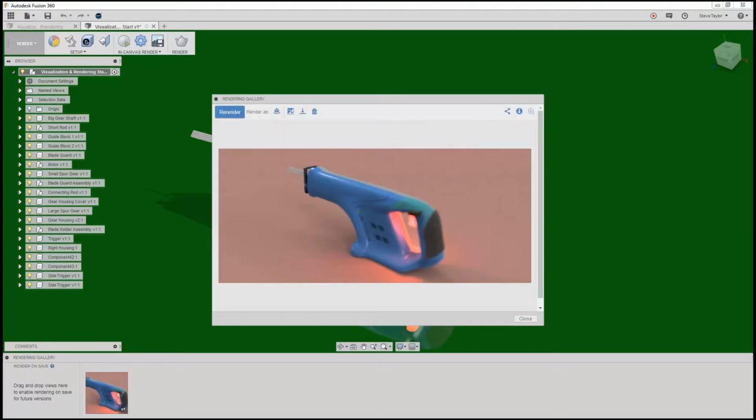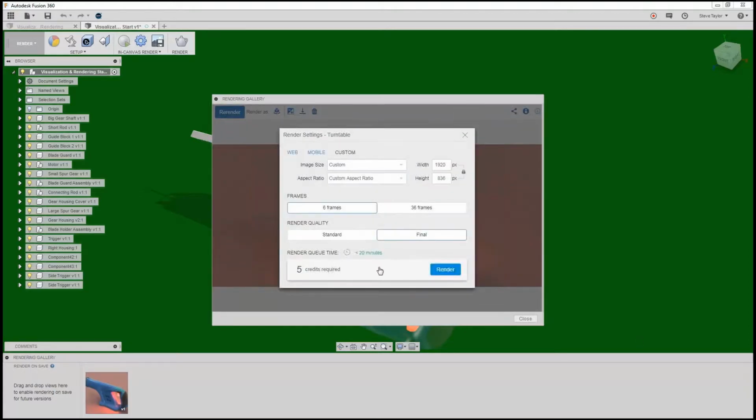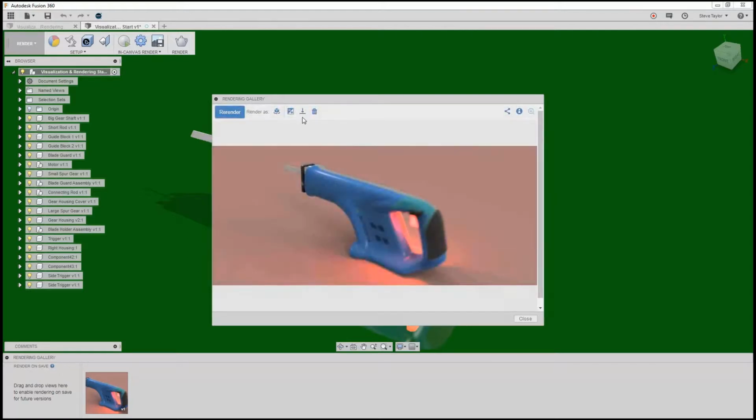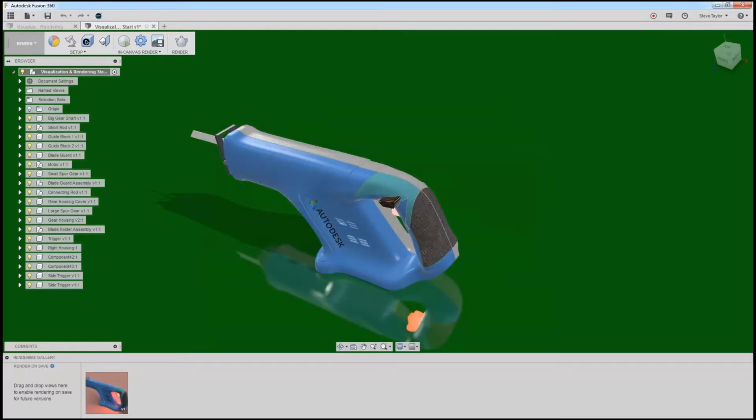So there's a lot of flexibility. So there you go. I can re-render it as a turntable, but it would use 5 credits, and it's telling me at the minute it'd take like 20 minutes. You can download or you can delete. So a lot of flexibility, a lot of power, and simple to use and adjust.